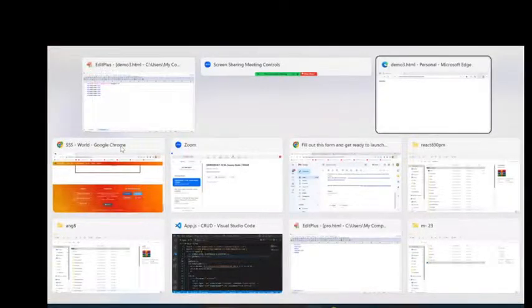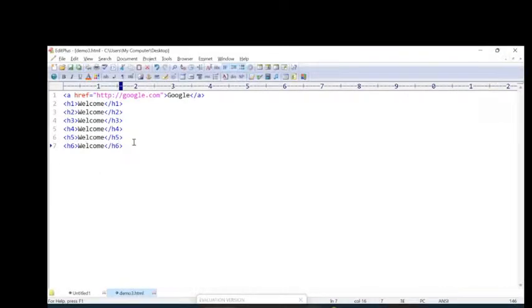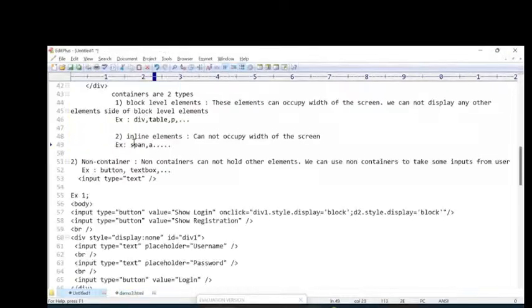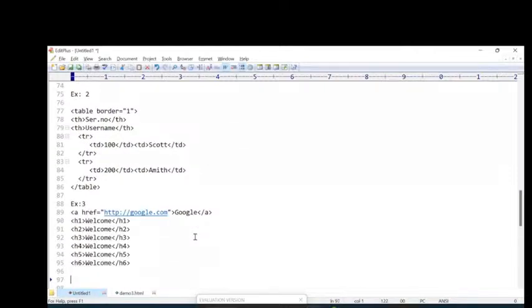Save this and refresh it. We have these 6 heading tags like this. So these are the common things which we use continuously in our React projects, from the containers point of view. Is it clear? Any questions, any doubts you have? Till now, we discussed some points.